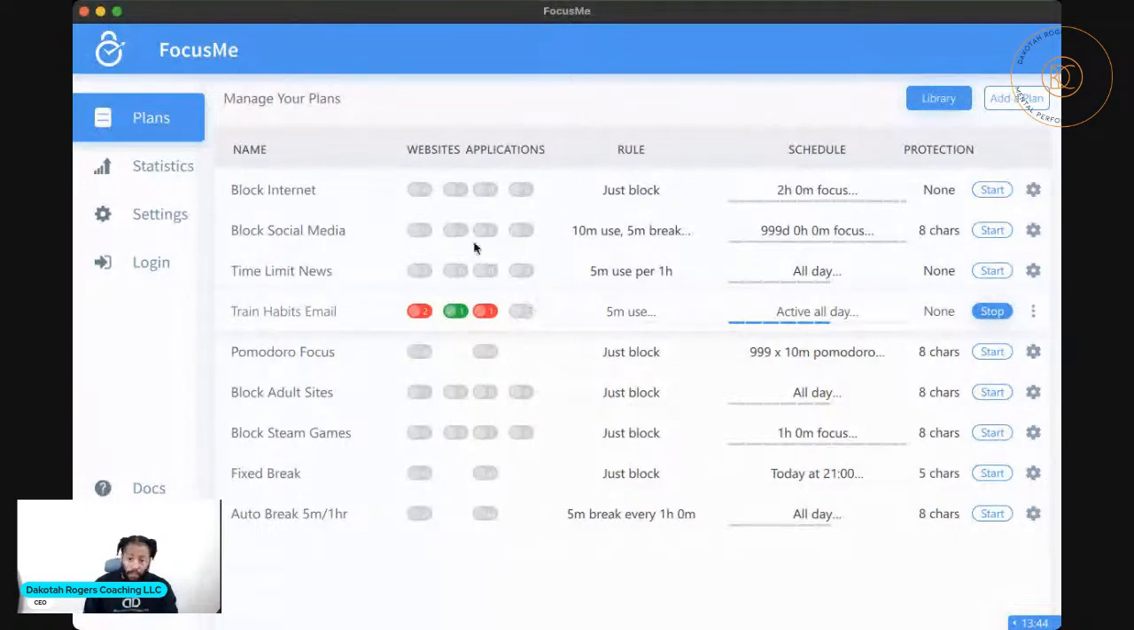So they have different plans that you can use. Pomodoro Focus is a concept that I'm going to explain tomorrow. But you can put a limit on, for example, I have an email. Now I can only use the email 3 times a day, right? I already used it 1 time, right? And I can only use it for 5 minutes. This plan is active all day. After I use it for 5 minutes, it'll automatically turn off.